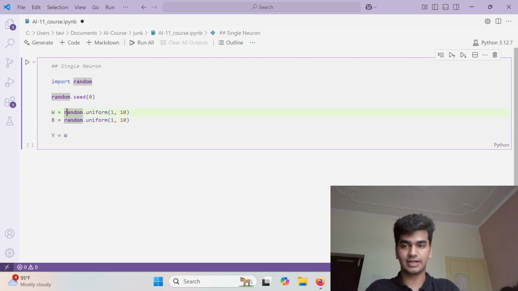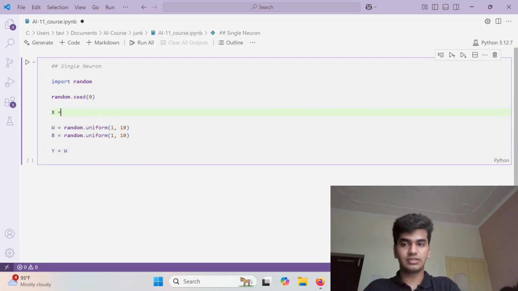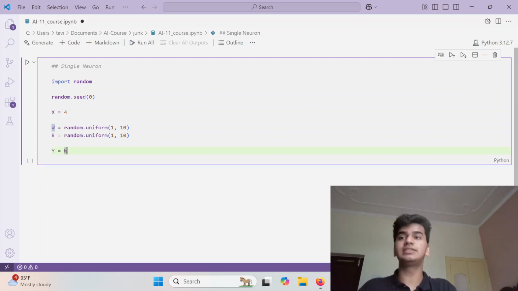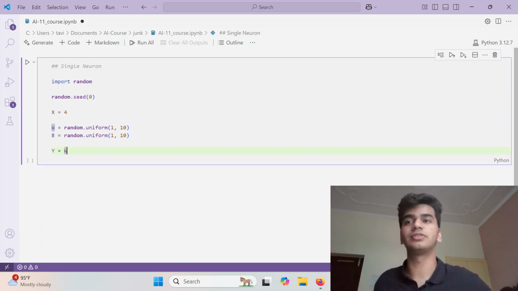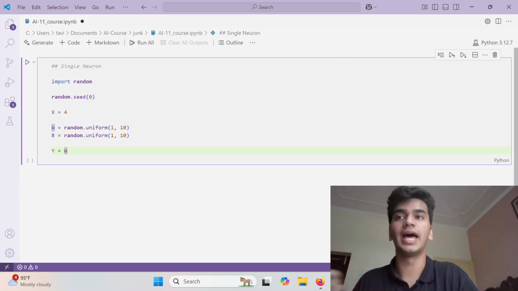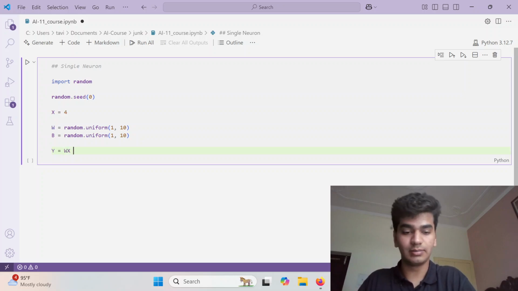Okay, we need to define x, right? x is equal to 4. Let's do a single example first. And we'll see how we won't get the optimal values for w and b. And then we'll move to having multiple training examples. y equals wx plus b.